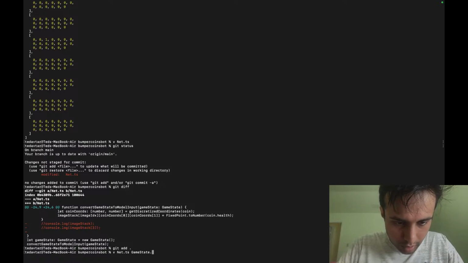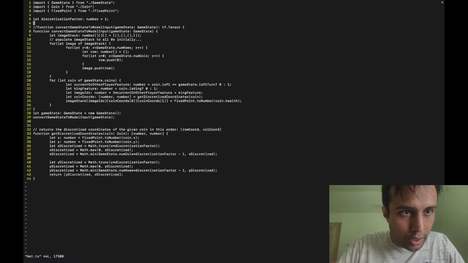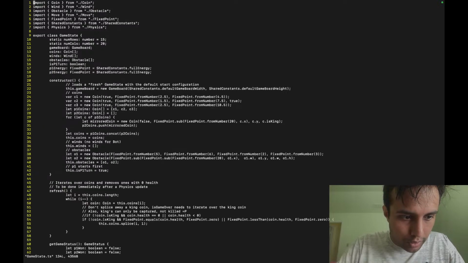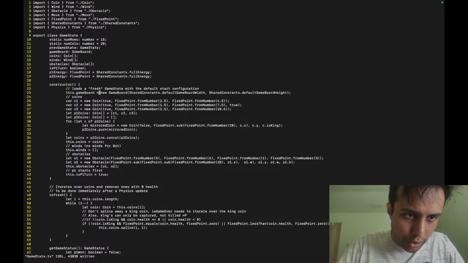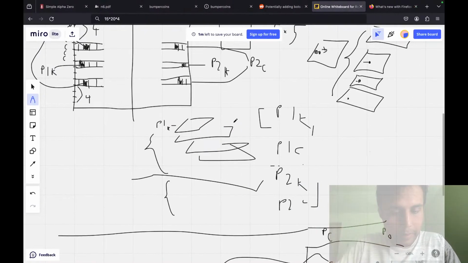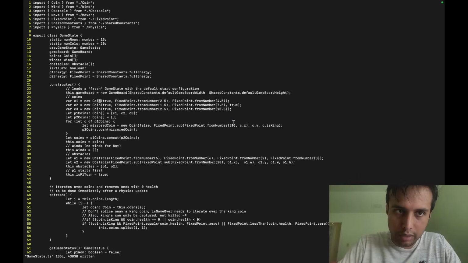Let's get to game state.ts. One thing I think we can do in game state is make it kind of like a linked list, where we also store the previous game state. Now I'm not sure if we can do a circular reference in the constructor, but if I can't, I'll Google it quickly, or else I'll just forget it for now.